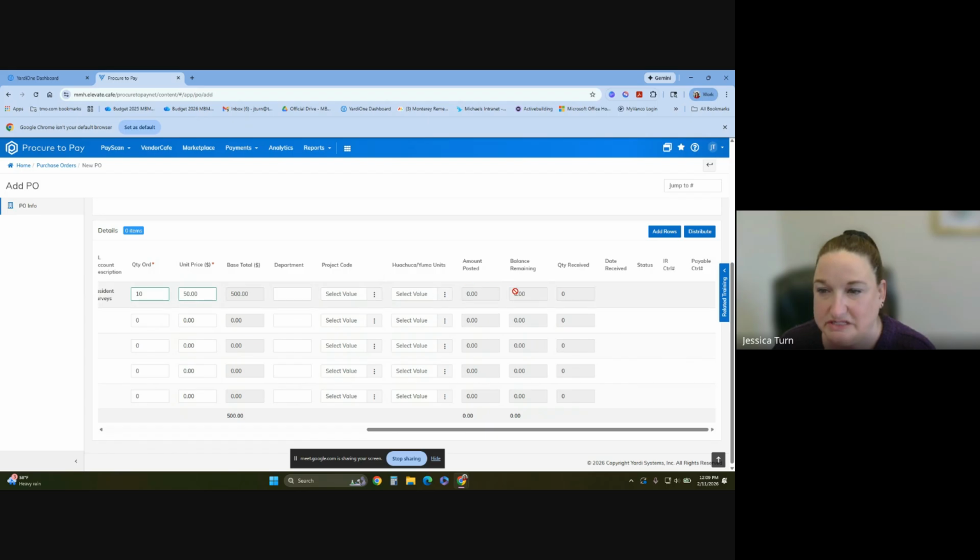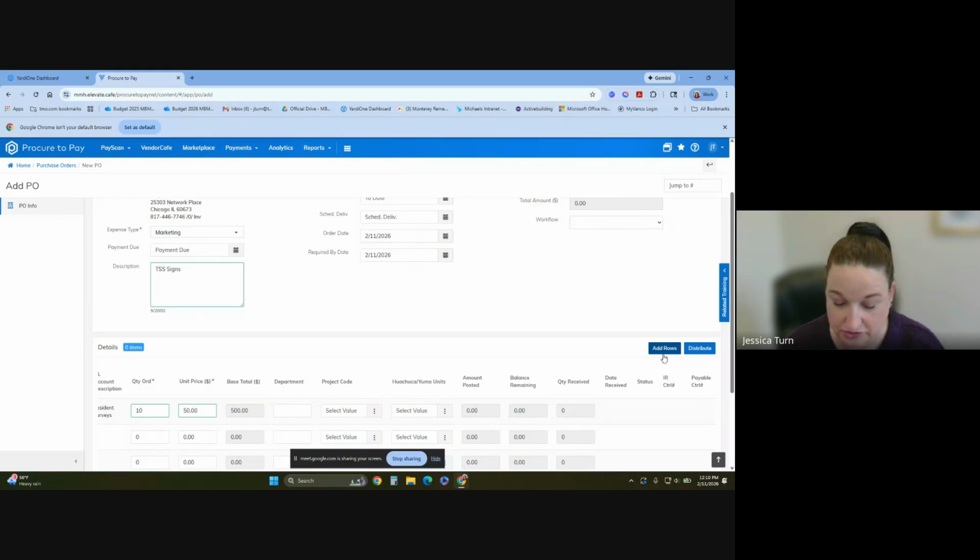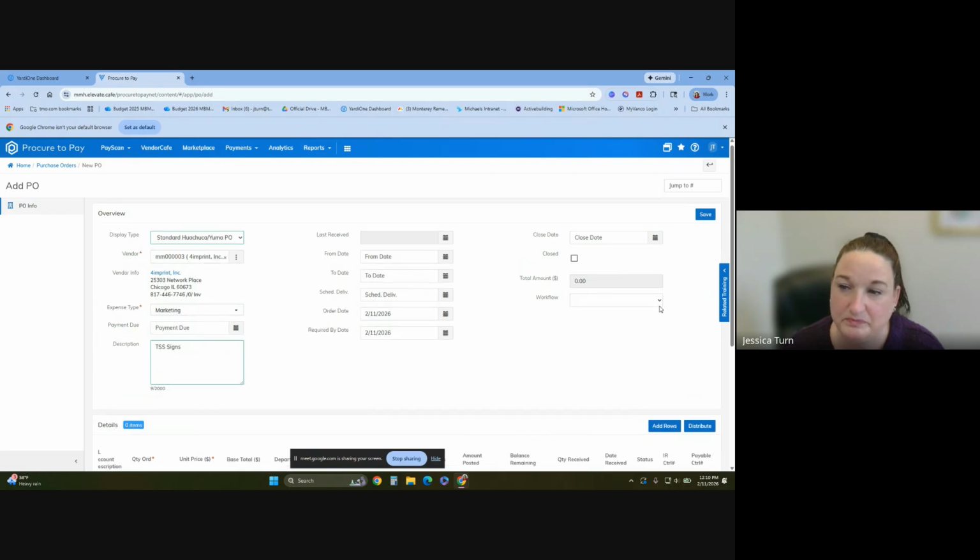So we don't need to fill out anything else. You can see that this would be quantity received for when we actually receive the signs, the date received, and the status. So you can add rows here if you need to add. And I'm going to go ahead and save this purchase order.